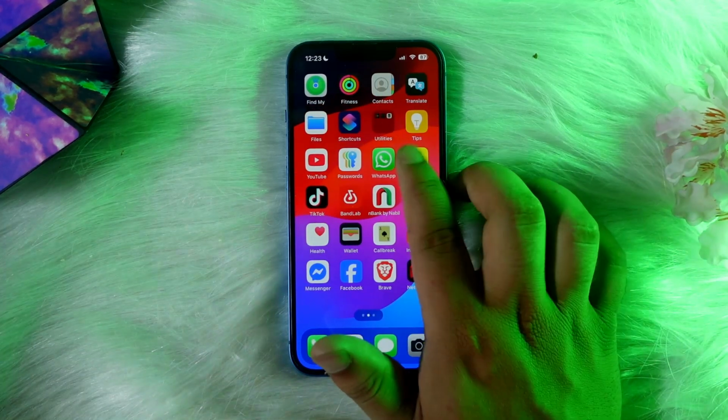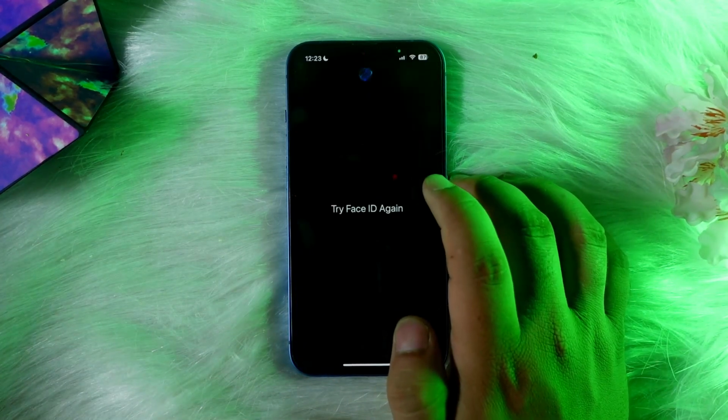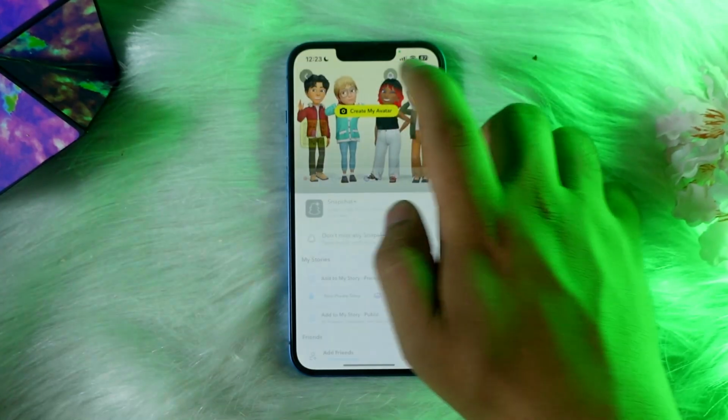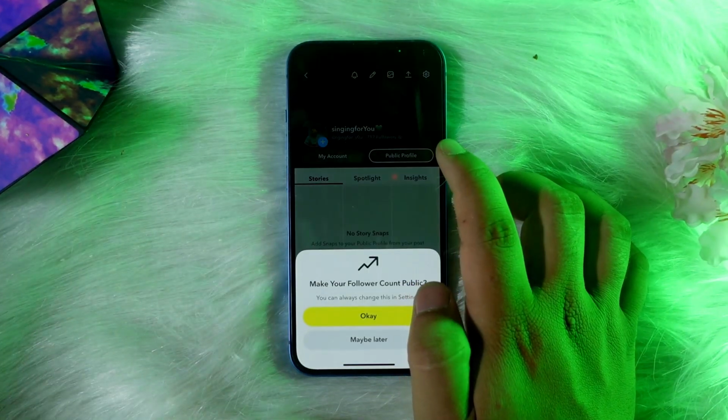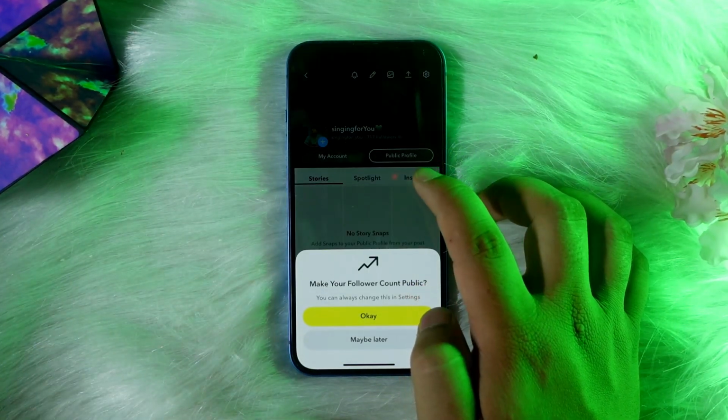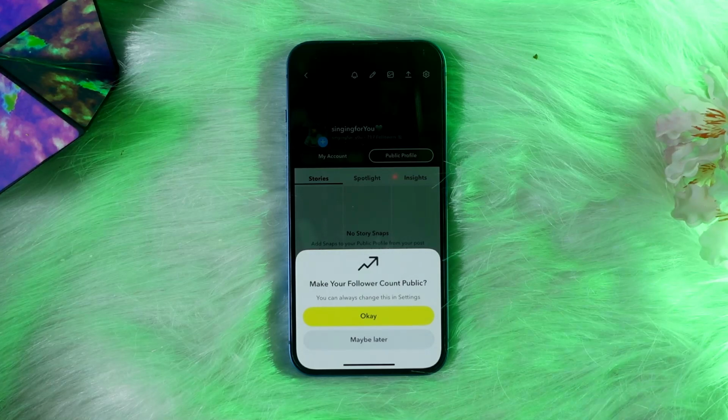Well, the first step is to simply open up Snapchat, head over to your profile, click on public profile, and go ahead and create a profile. Even if your age is below 18 but above 16, so basically the age guideline for creating a public profile on Snapchat is 16, you can easily create the account if you are above 16 and below 18.